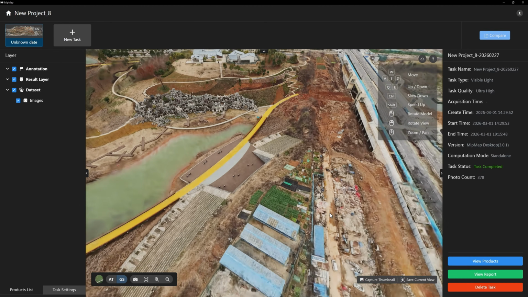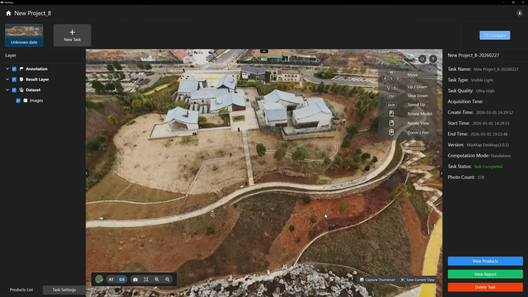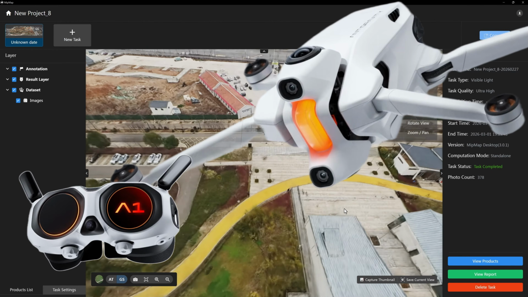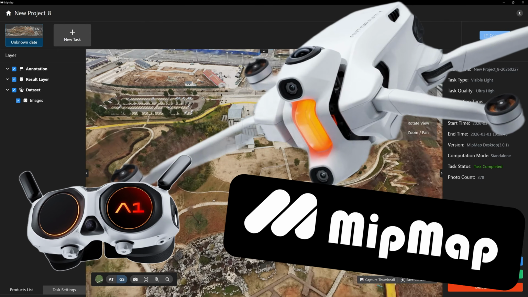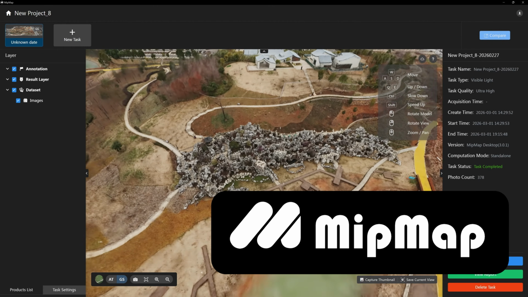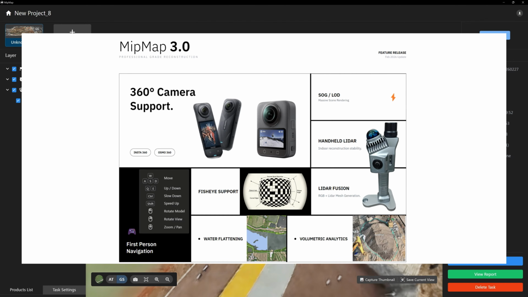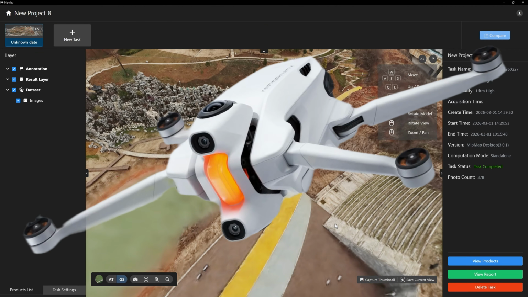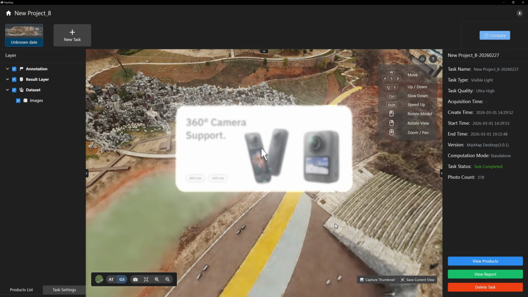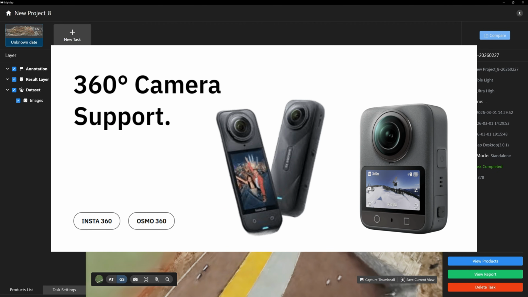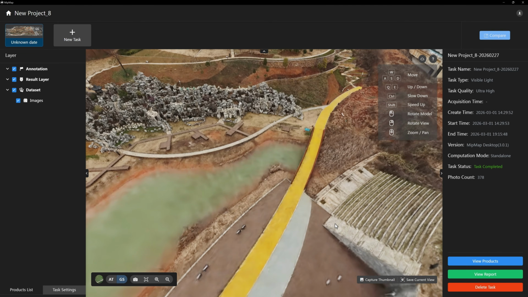What you're looking at is a stunning Gaussian splatting scene, which is captured using the Antigravity A1 drone and processed using MipMap software. And the best part? With native 360 camera support in MipMap 3D reconstruction software, creating Gaussian splats using a panoramic drone is now as easy as using a standard drone. The processing workflow in this video also applies when using Insta360 and DJI Osmo 360 cameras.